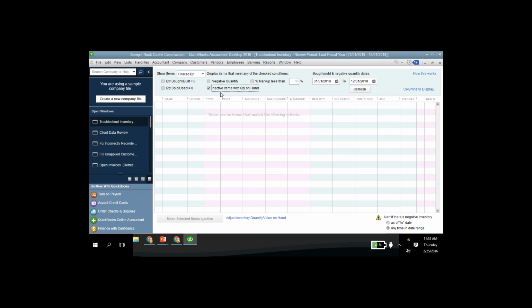Or maybe I want to look for something where they have an inactive item with a quantity on hand. You always should adjust the inventory before you make it inactive. So you don't want to make something inactive when there's a balance in it. So this would allow you to help look for those things. And then finally, the biggie is negative quantity.